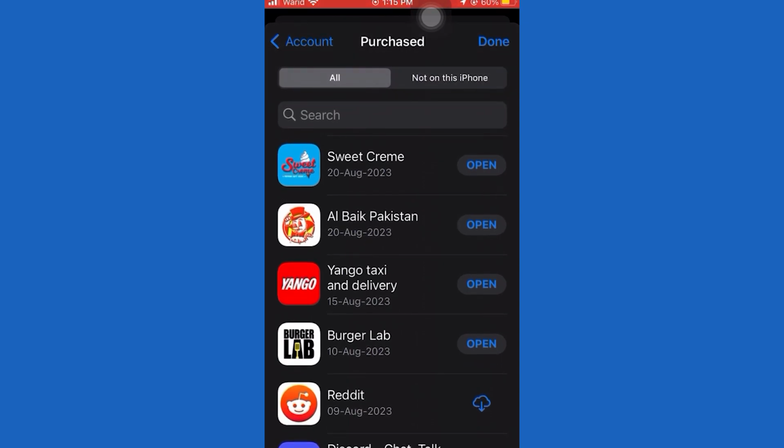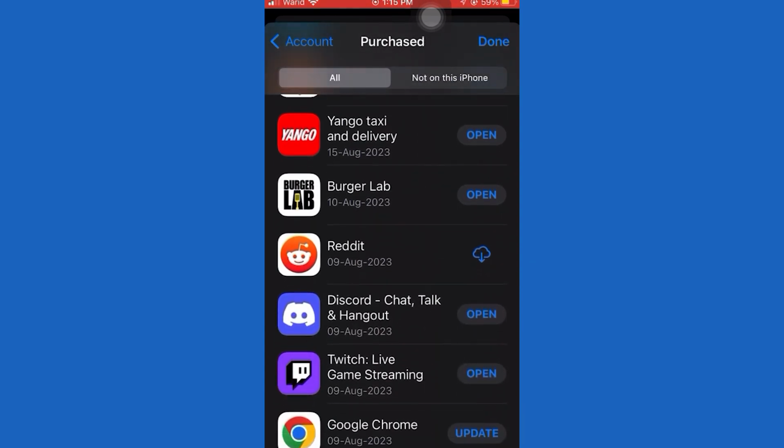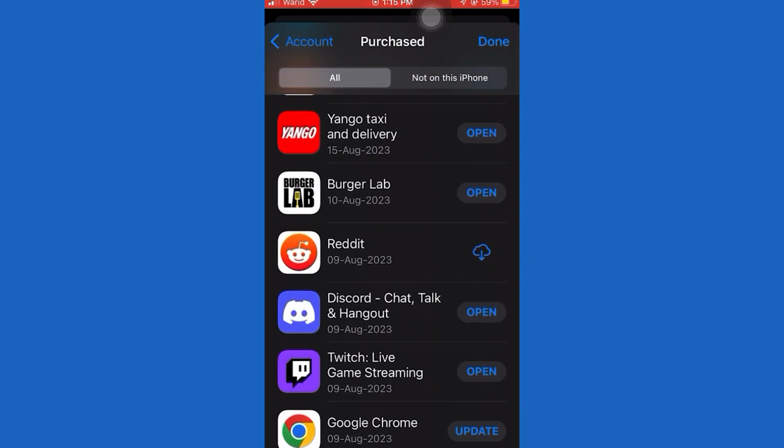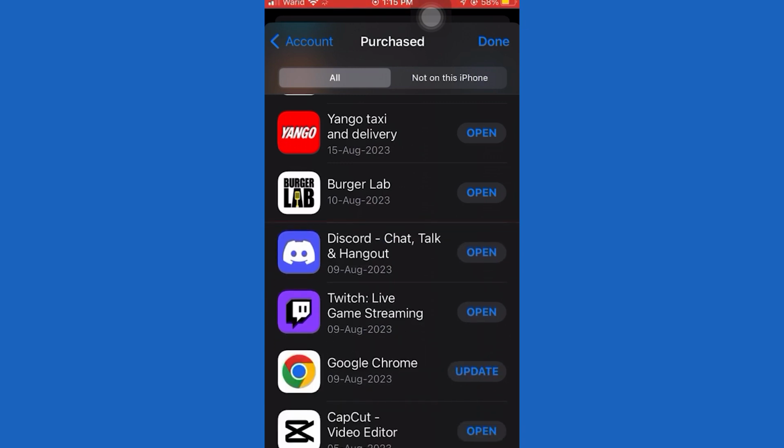So you have two sections here, all and not on this iPhone. If we want to remove any of these apps, we need to slide our finger from right to left, and then you're going to see this hide button. So just tap on it to remove the app from your App Store purchase history, and it's going to remove it from the all list.